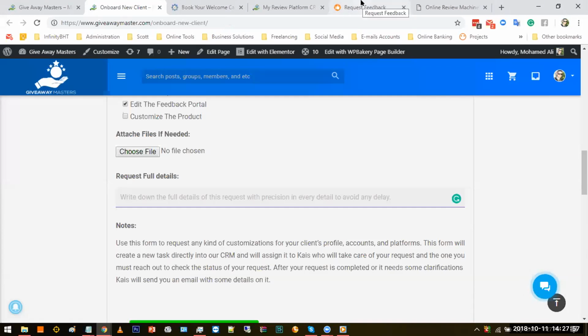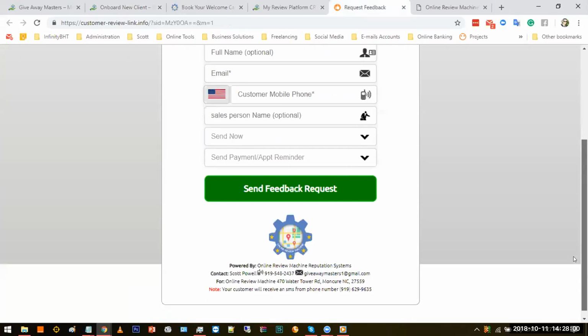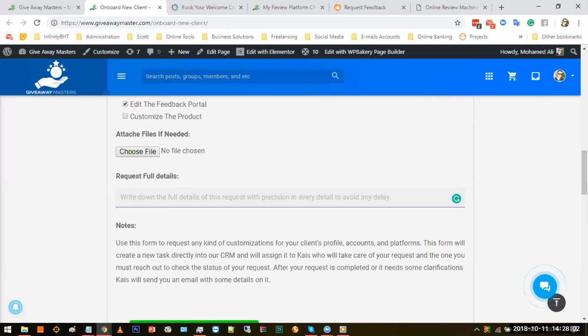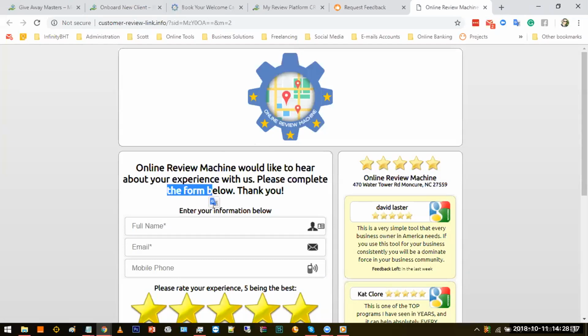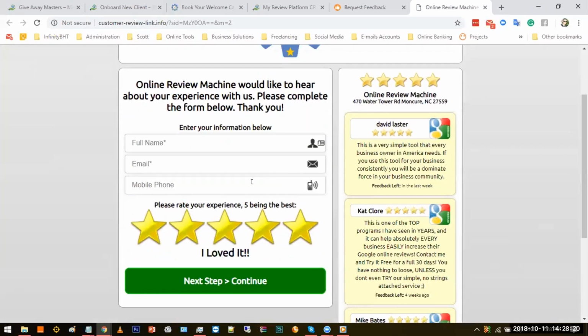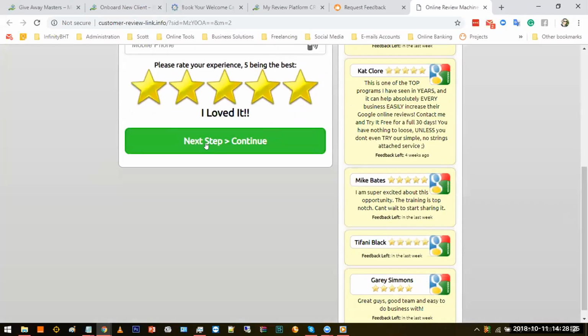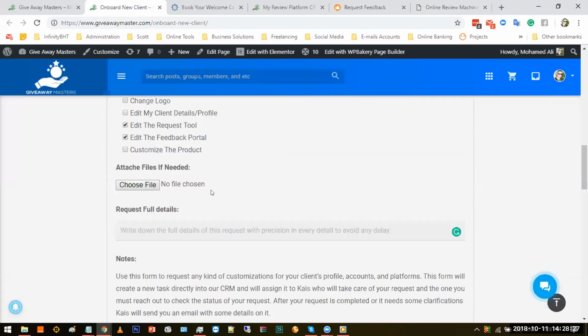As I told you, if you need something on the request tool changed, you select the request tool and edit the request tool. You just tick it. This will help us target the exact, detailed customization that you want to do. If you want to change something here, including the logo, text, all of these fields, add a new question or delete a question, or change this text, just select the feedback portal tool. Or if you want to customize something else, just select the third one.